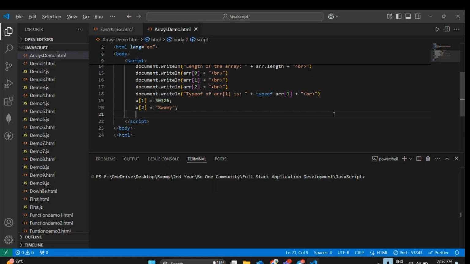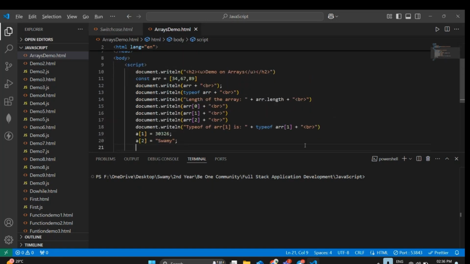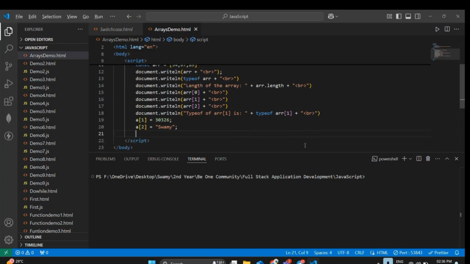arr of 2 is equal to Swami. I modified some values. Modification is done, but reassignment is not done. Modification only is done, but reassignment is not done. Okay. Next, I will print that entire array again.